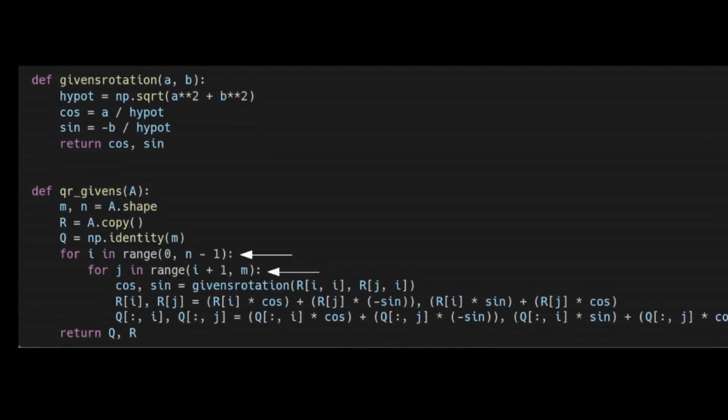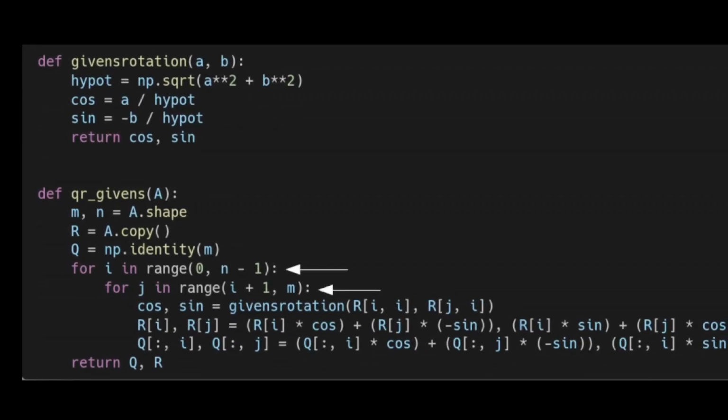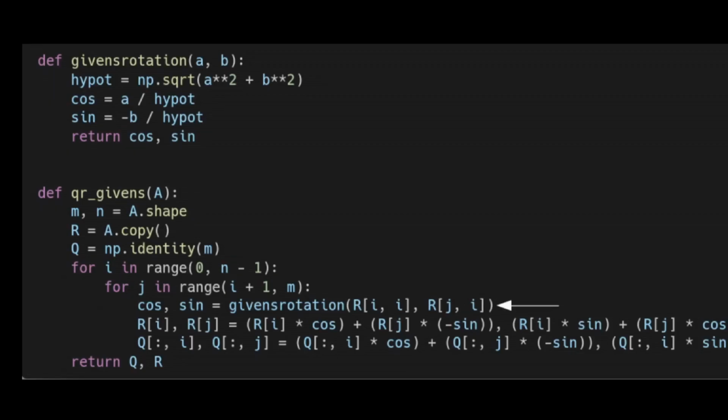But anyways, we have these 2 loops right here, and you can see that we're doing one right after the other. This first loop is looping over our columns. The second loop is looping over our rows. The first thing that we're doing is we are getting our sines and cosines, plugging in different values of our R matrix. Let's take a look at what those values actually are.